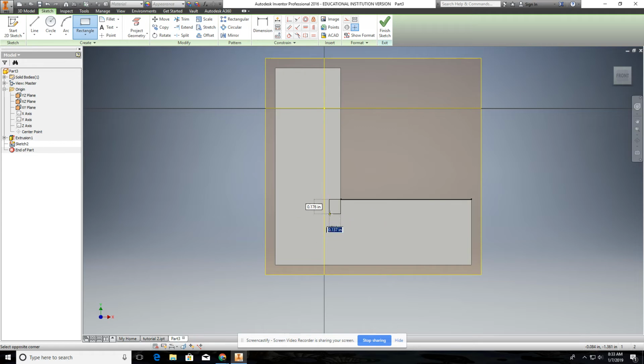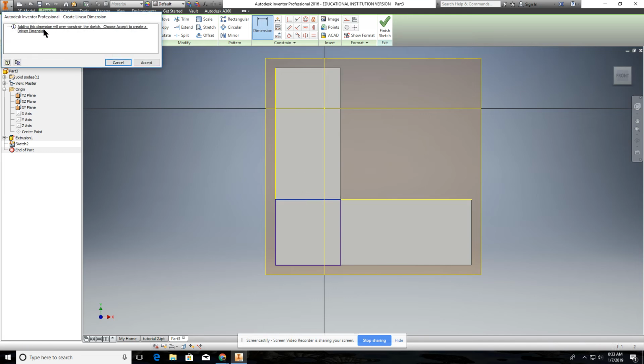Now on this one here, I'm just going to start there because I know this, if I did all this right, this is 0.75. This is 0.75. Come down to here and notice the dimensions say 0.75. And I click that. Then press escape and then go to dimension. Oh, hey, I don't need dimension because look down here. It says it's fully constrained.